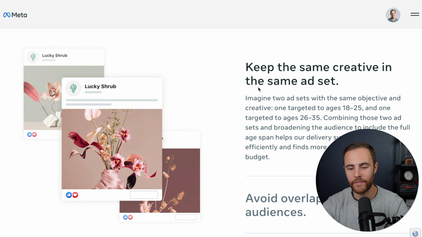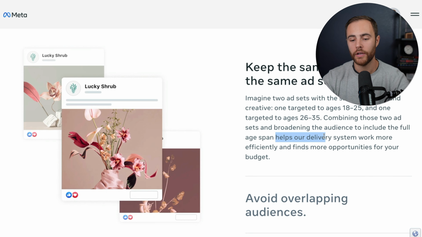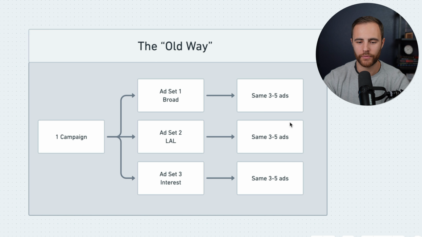It even shows it here: keep the same creative in the same ad set. Imagine 2 ad sets with the same objective and creative, one targeting individuals 18 to 25, one 26 to 35. Combining these 2 sets and broadening the audience to include the full lifespan actually helps our delivery system work more efficiently and find more opportunities for your budget. Again, Meta is telling us to do this. So when we separate these things out and try to put these ads in front of these audiences, it doesn't really do that anymore. It actually goes well beyond that.